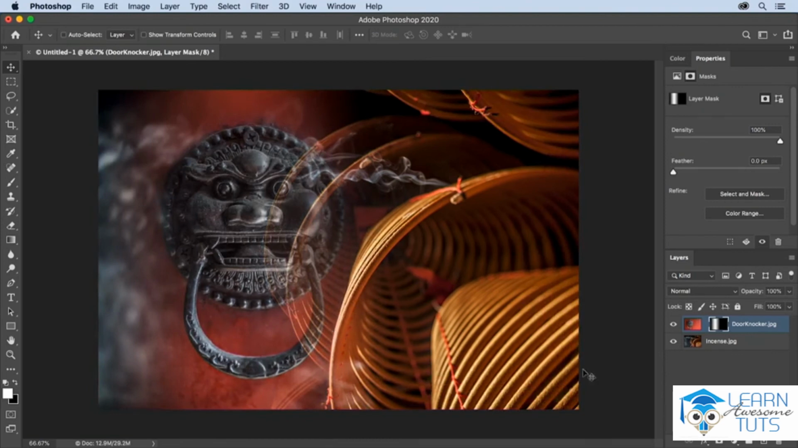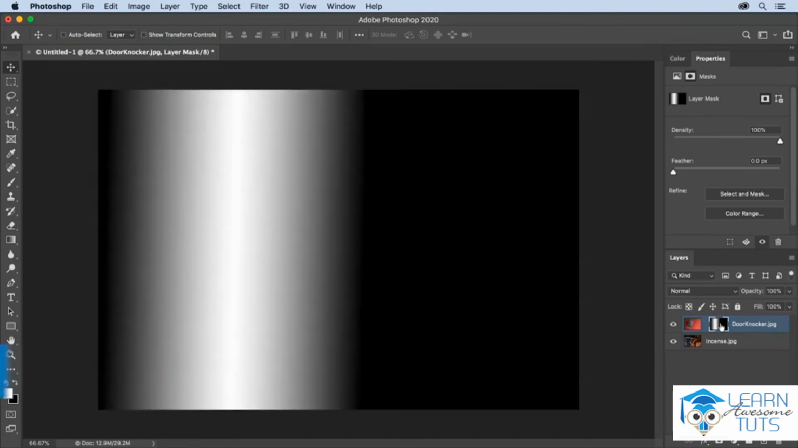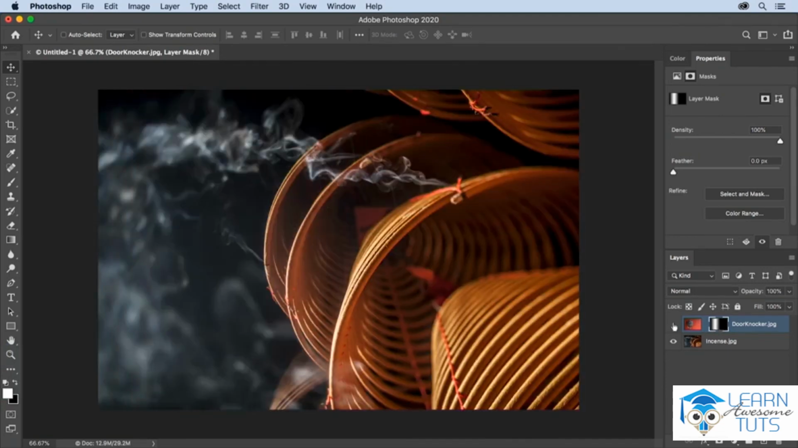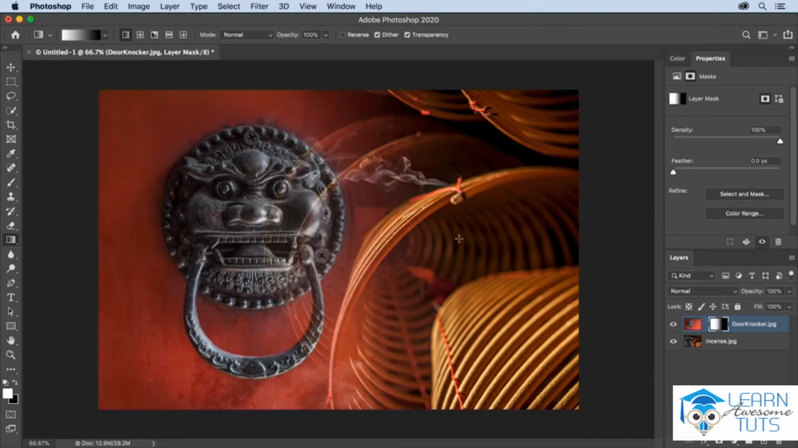If I want to view the mask, I can hold down the Option key on Mac or the Alt key on Windows and click on the mask, and then click the eye icon in order to toggle the layer visibility. All right, I'll return to the gradient by tapping the G key, select the linear gradient, and then quickly just drag a gradient from left to right to create the effect that I'm after. So there you have it, an easy way to blend one image into another using layer masks in Photoshop.